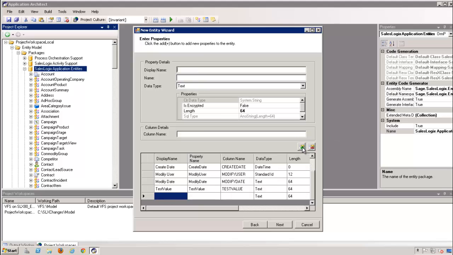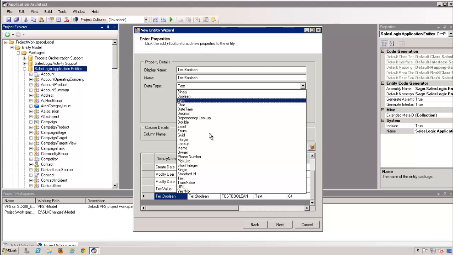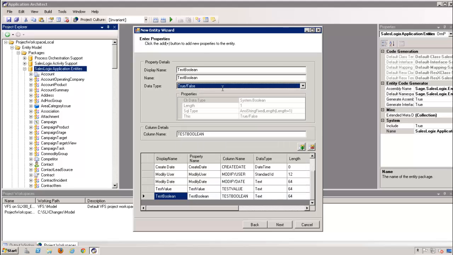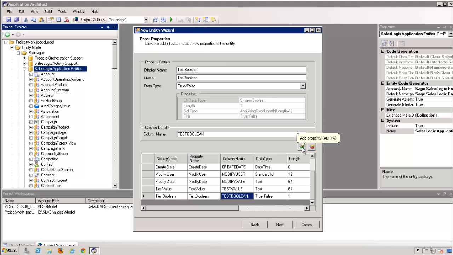Now I'm going to go ahead and add an additional property. Now I'm going to want to add a checkbox at some point, maybe in this case, so I'll want to add a Boolean in here. So I'm going to go ahead and call this test Boolean, and the name will default again, except this time I'm going to change the data type to a Boolean. Actually, I'm going to change this to a true-false. Now, I'm going to need to... Oh, it went ahead and did this for me. Once I click down here, it changed the data type to true-false and the length to 1, which is how SalesLogix deals with Booleans.